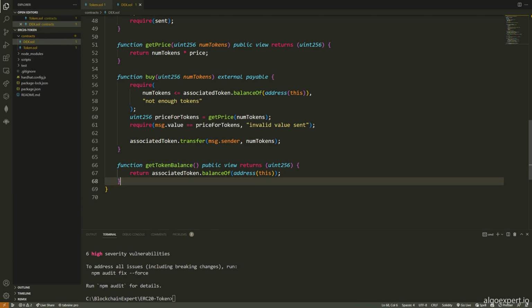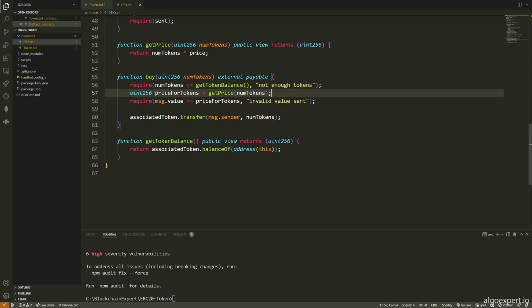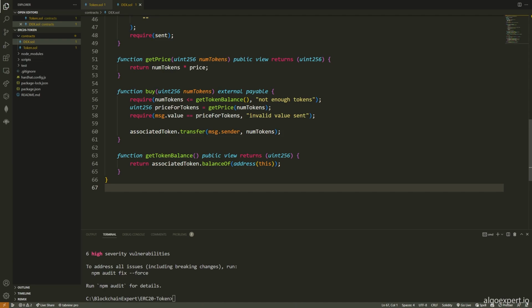And now that I think of it, since we've written this function, what I want to do is actually use this function inside of this buy function. So I'm going to put here getTokenBalance. So now we're using this public function that we wrote. All right, so at this point, we are actually finished with our contracts.